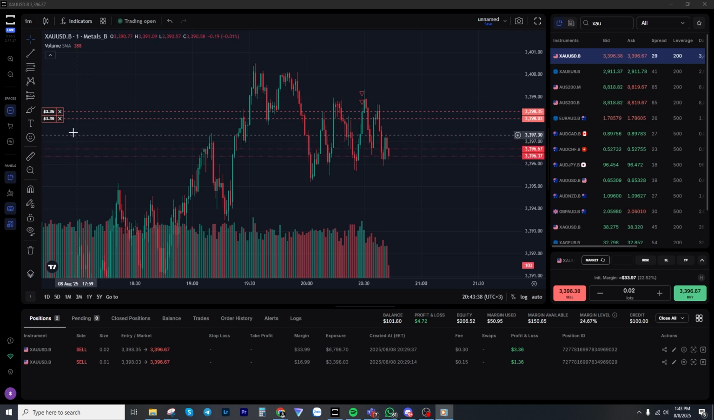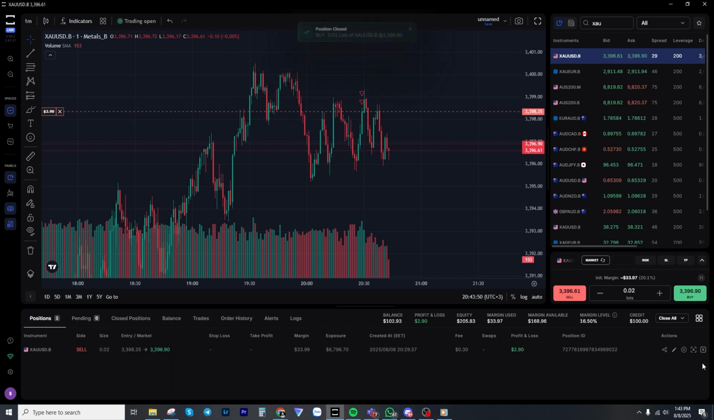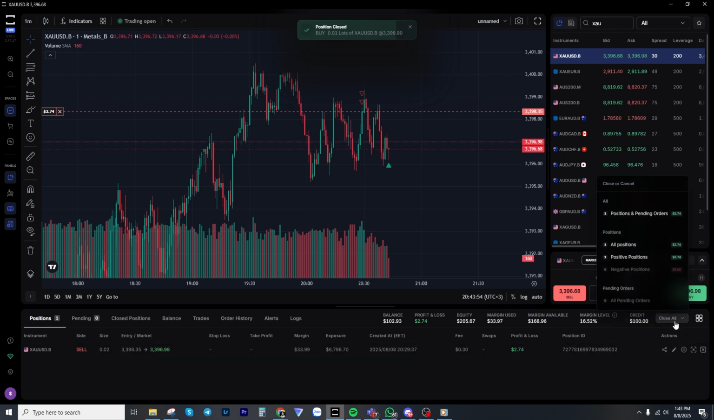The first way is by clicking the X button on the trade from the chart window. The second way is by clicking the Close Trade button from our Positions window next to the trade we wish to close. The third way is by clicking the Close All button.